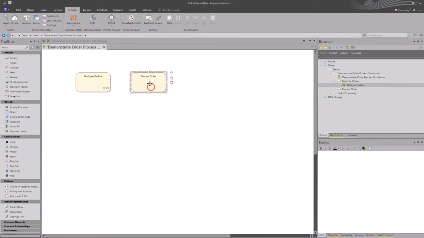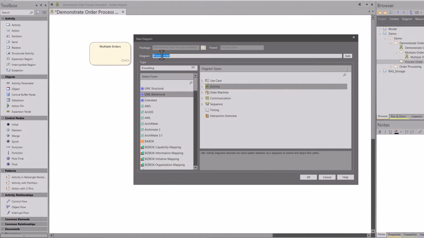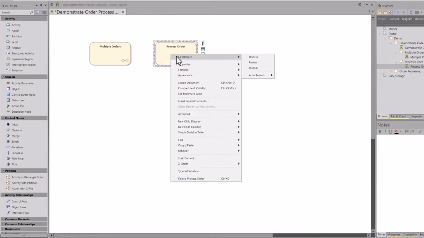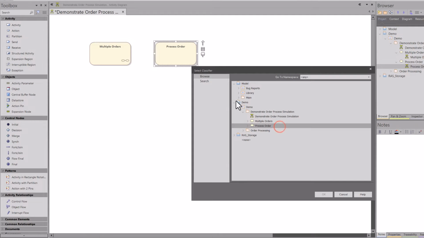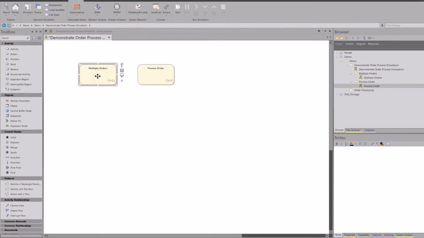We're going to rinse and repeat for Process Order. I right click on this, new child diagram, add a diagram, accept the name. It remembers what diagram we had chosen before. I hit OK, and now I've got a blank Process Order. Go ahead and close that, and we want to link this element to that in a composite diagram. So we right click on this, new child diagram, select composite diagram, and under Process Order we want this diagram, hit OK. Let's test it. Yep, we're getting to that diagram. All right, now let's build our first simulation.